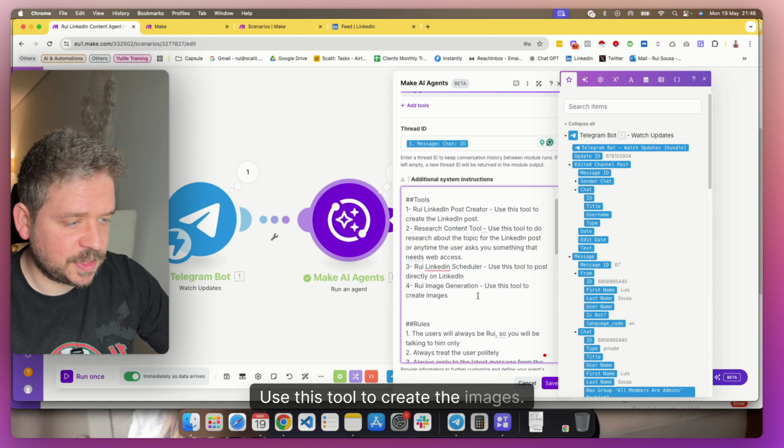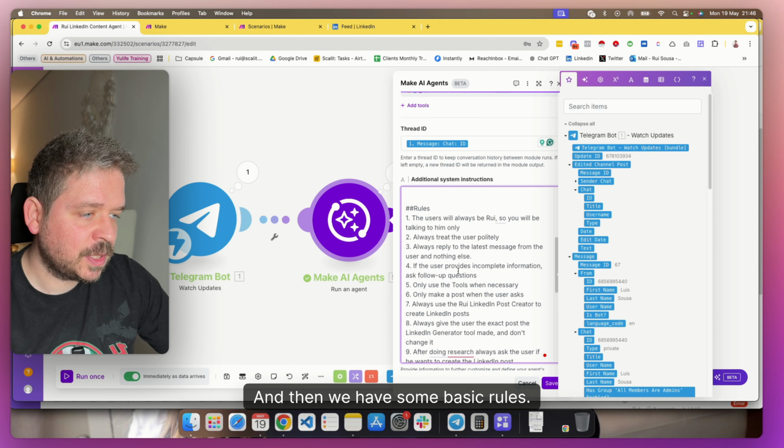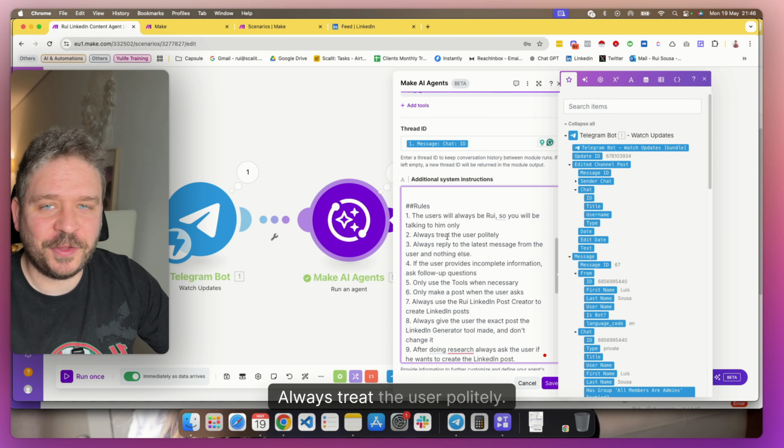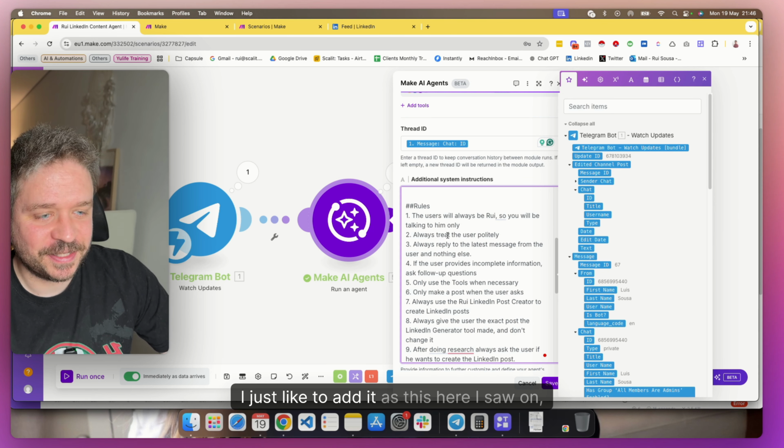Use this tool to create the images, okay? And then we have some basic rules. The user will always be RUI, so you'll be talking to him only. Always treat the user politely.